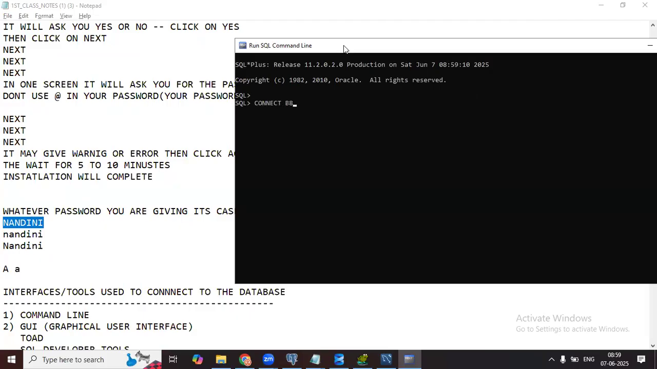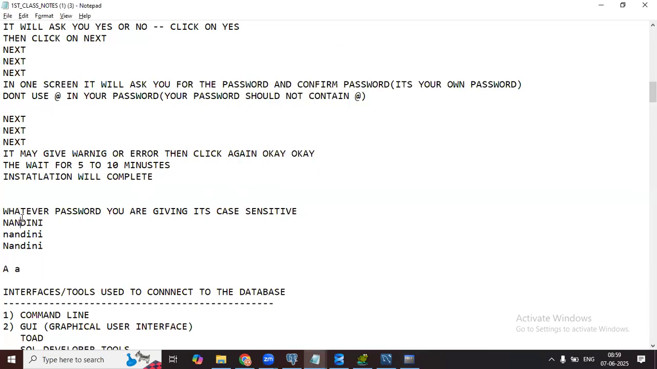Here, connector, batch. I'm just telling something. Our system, Akshara, password. It's saying invalid username or password, because my password is Akshara in uppercase, not lower case. I have to give it in uppercase only, then only it will connect.